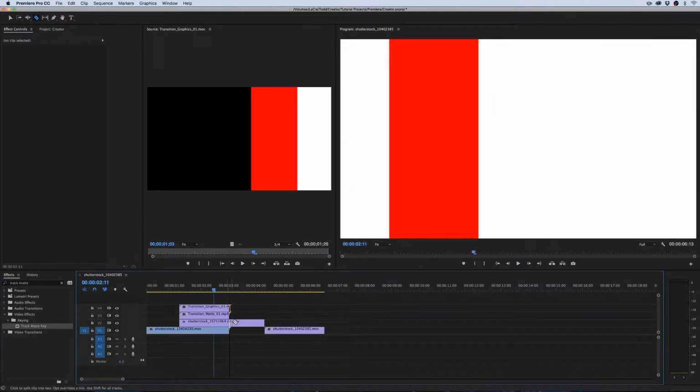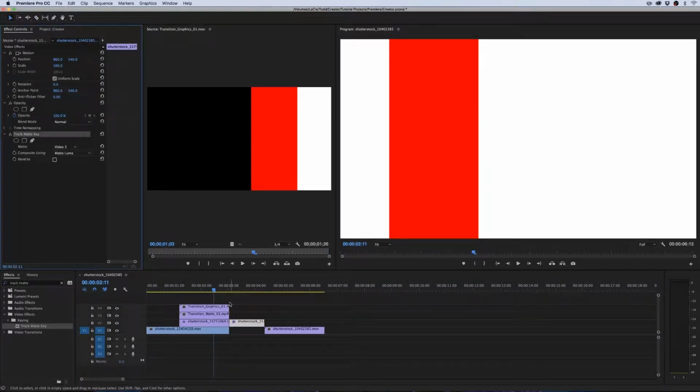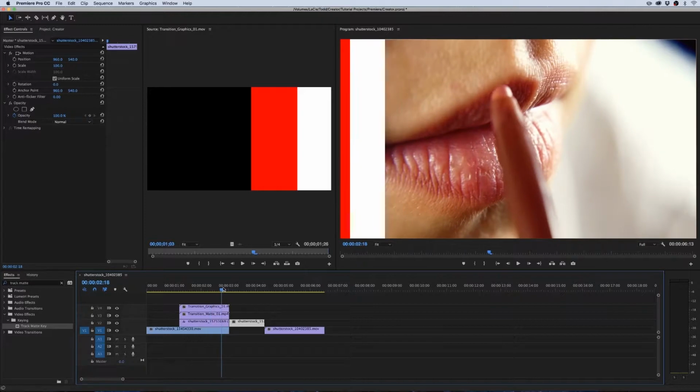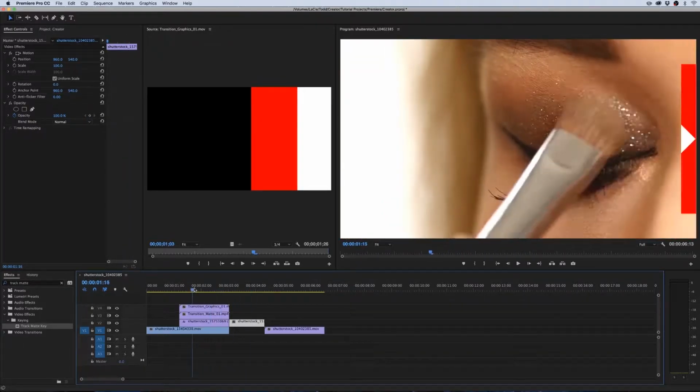All you got to do is just cut your second clip here and just delete the effect from the second half where the matte layer stops. And then there you go. Now it'll stay up. So we have a nice transition there.